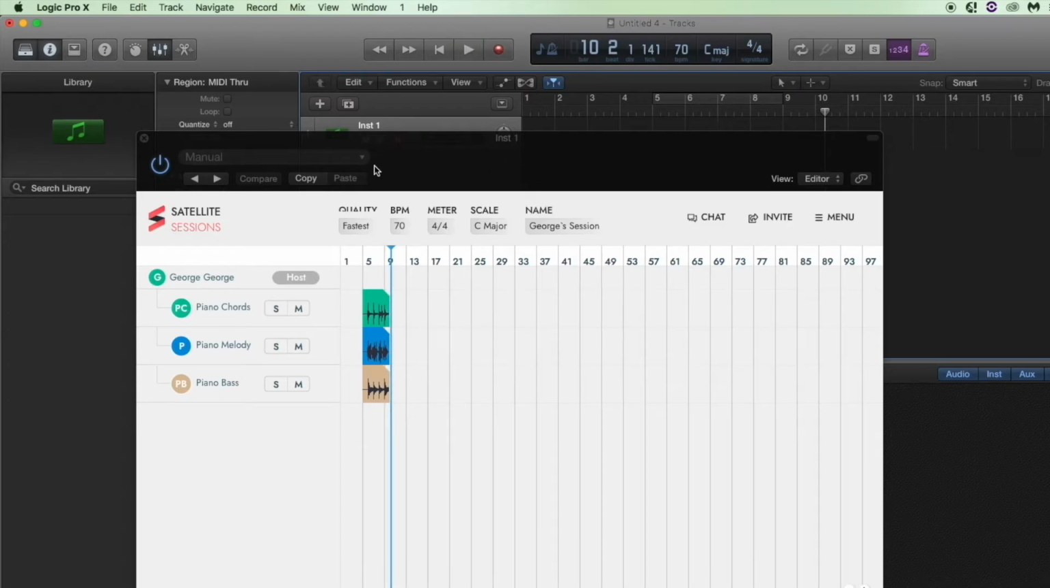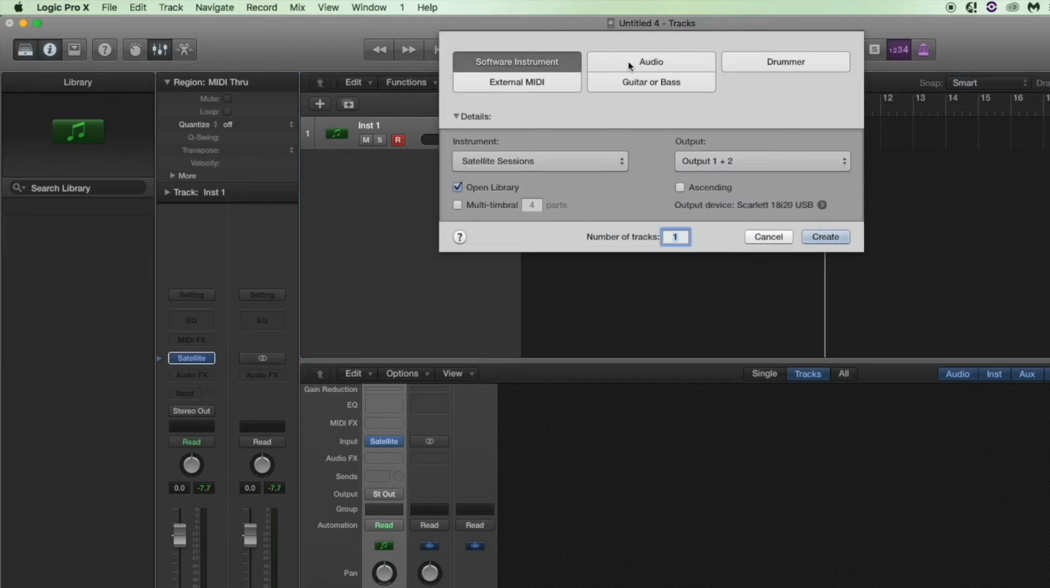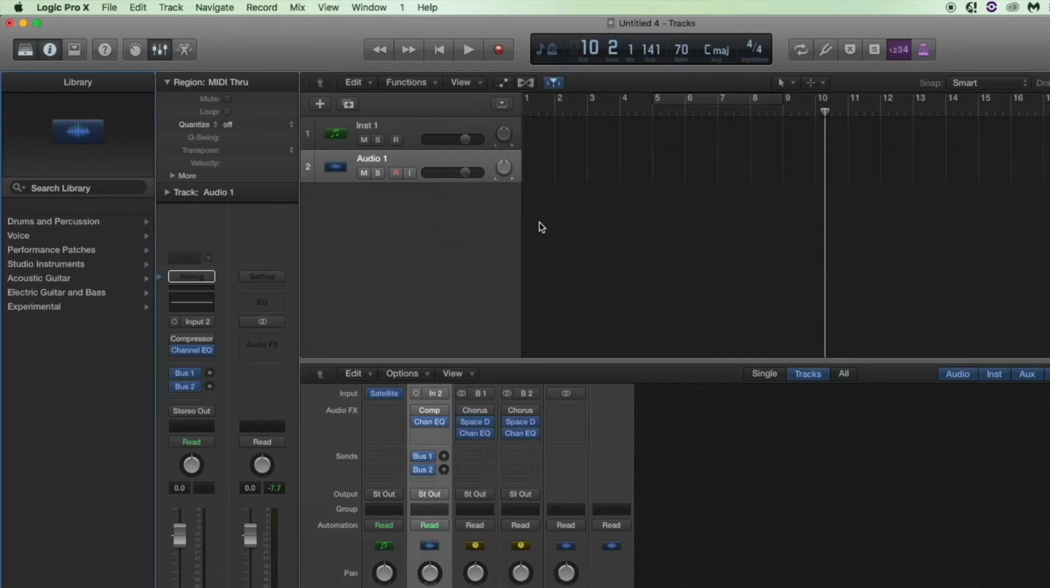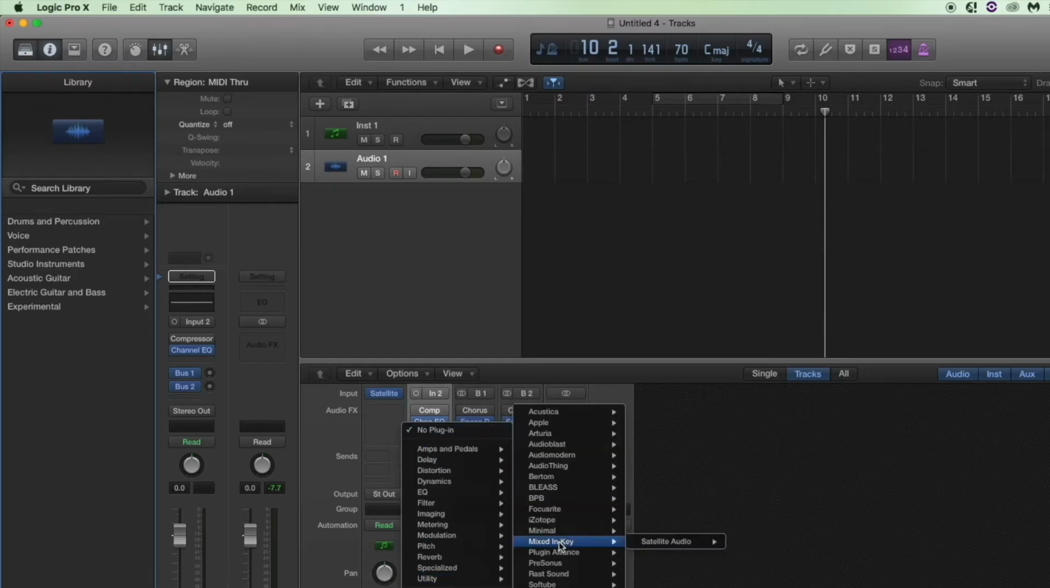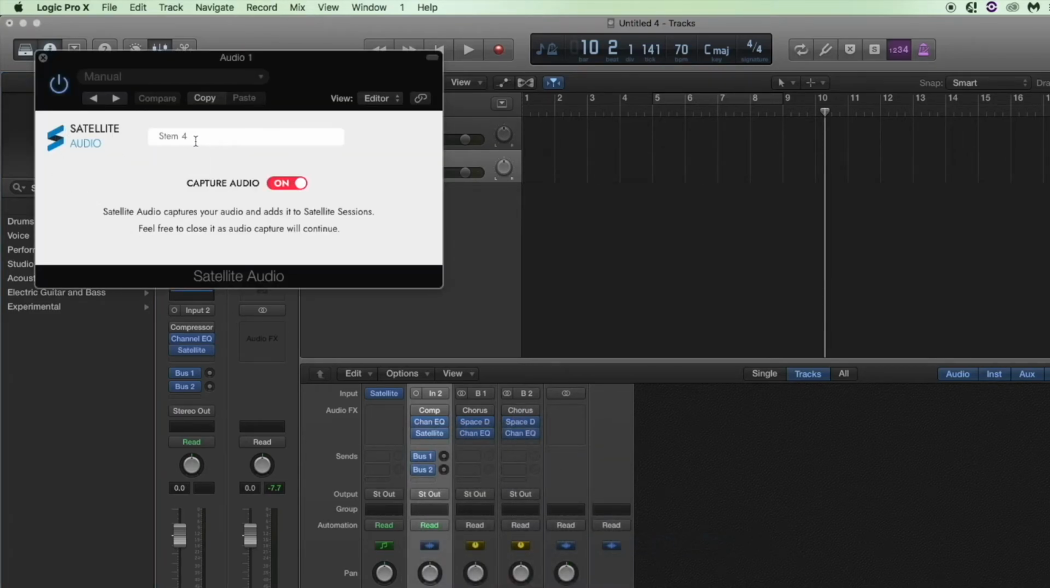You are in the session using satellite sessions. Now you can create your tracks of your own, do your own recordings, vocals, guitars, drums, whatever. And then when you're ready with your takes and with your EQ, etc., you can always add it to the session and the person on the other side will have them straight away.